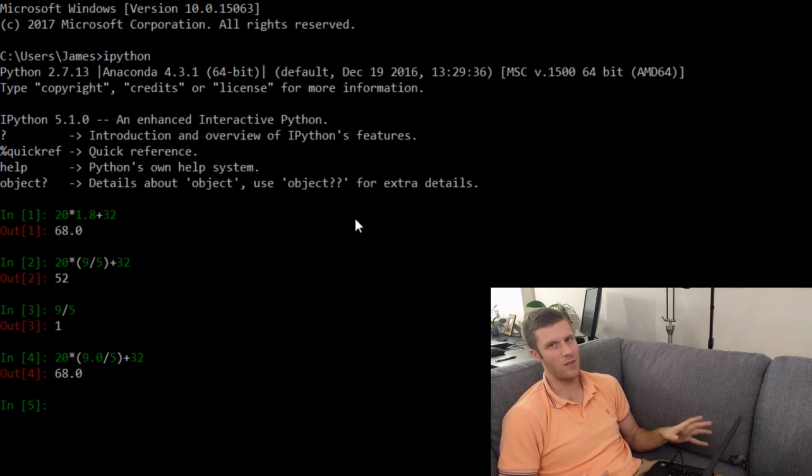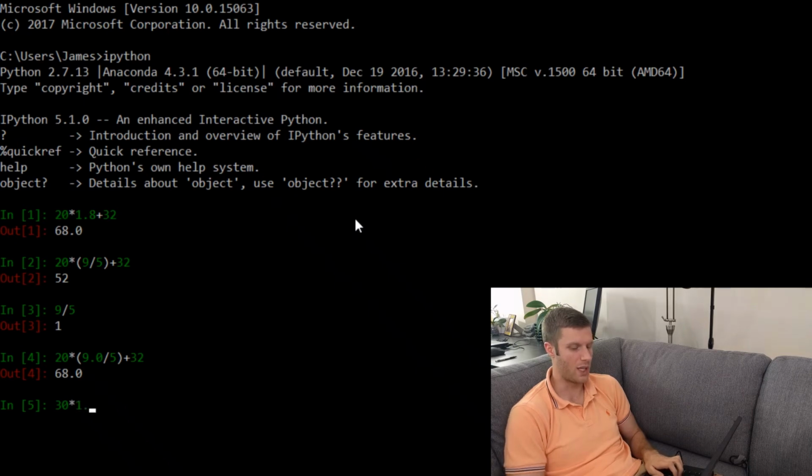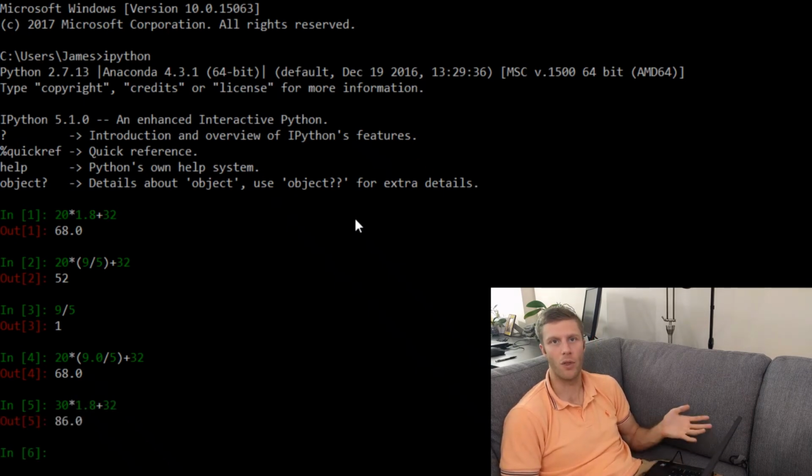Here's the thing with the way we've done it. It's very single purpose and it's not particularly general. What if we wanted to change the temperature from 20 degrees to 30 degrees? We would have to rewrite the whole thing, times 1.8 plus 32. And there's the answer, but we had to rewrite the whole thing. So let's use a variable.